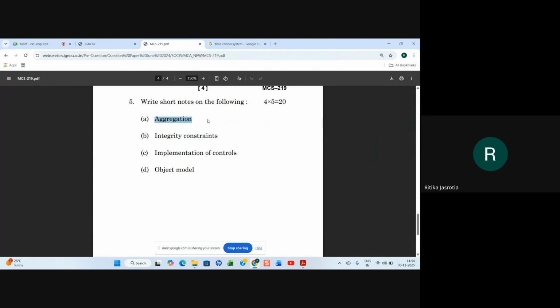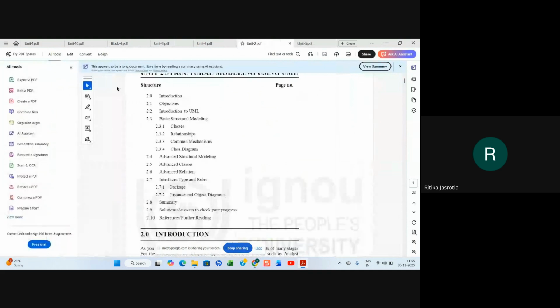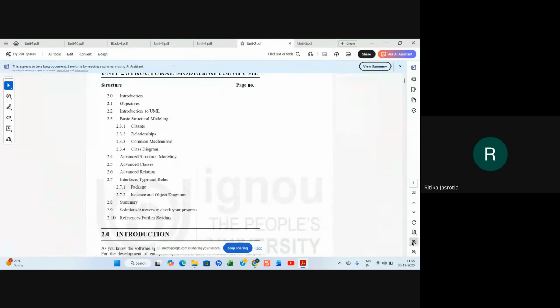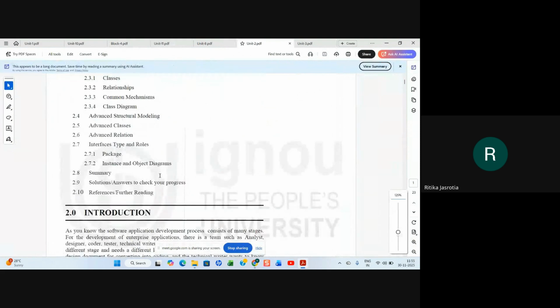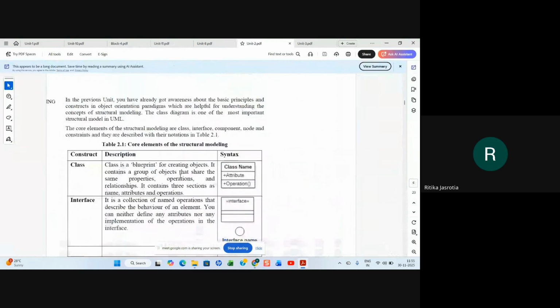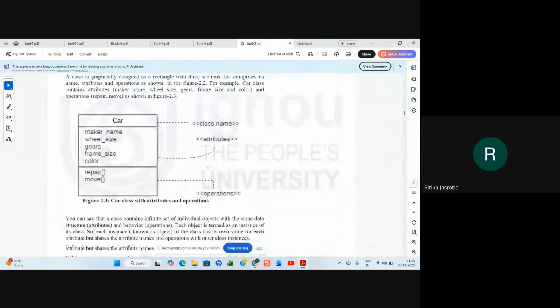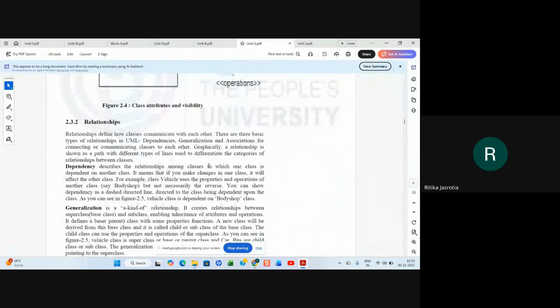Aggregation is a whole part relationship. It is a kind of association which shows a whole part relationship. And then integrity constraint, then implementation of control and object model. So aggregation you can find in, I think, unit 2, you may find aggregation, and we'll just see. In association, maybe class and association. So they have given you about the class. What is a class? You can read. So that is there. Relationship also they have given you.